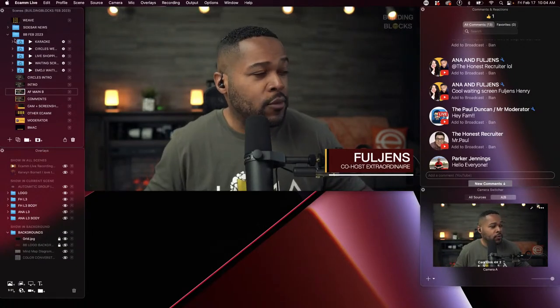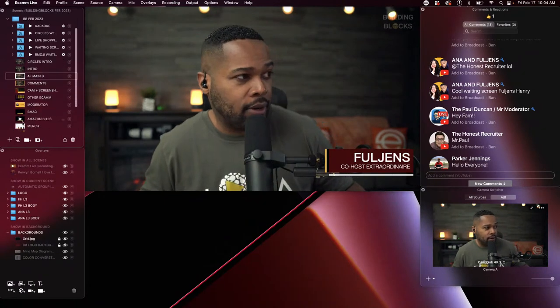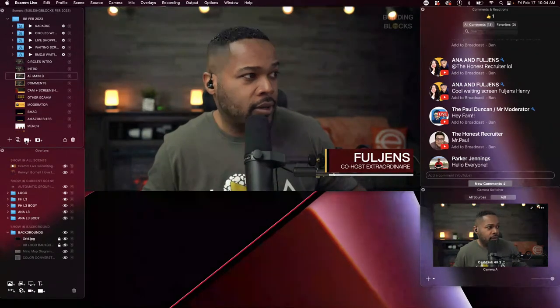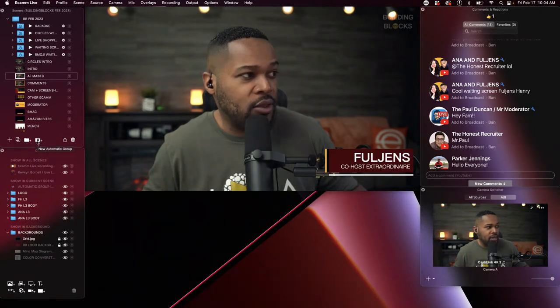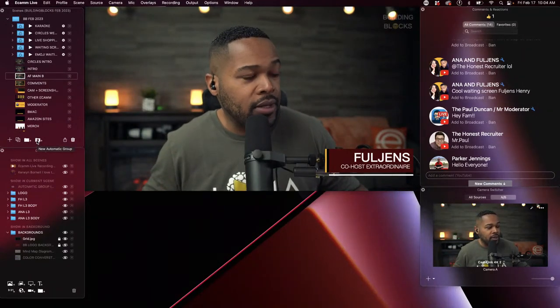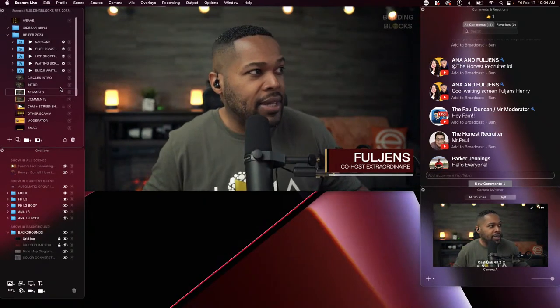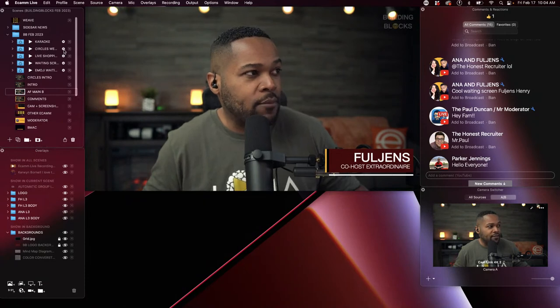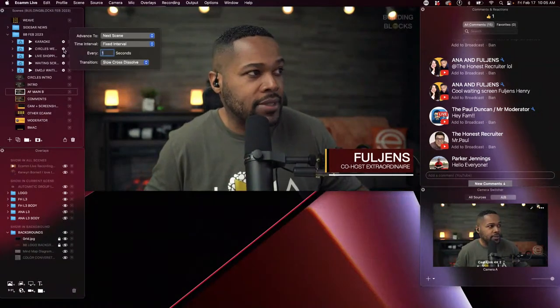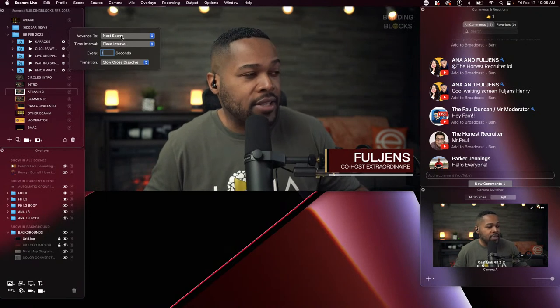So if you go into live demo mode, and if you go into your scenes window here, right? You have these here, you have duplicate current scene, you have new group, and then you have new automatic group, right? So this is how you can create a folder. And within this folder, you're gonna create a series of scenes that you want to automate. And not only that, but you have more customization here in the folder itself, where you have advance to next scene, or random scene, so you can control that.